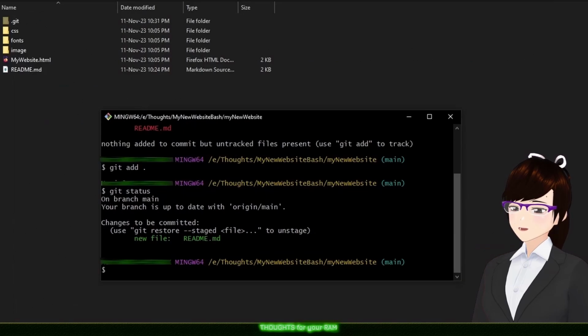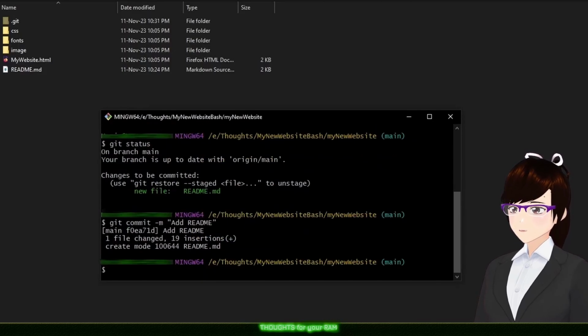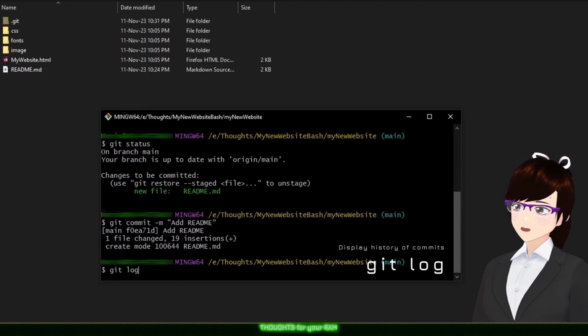Now let's carry on with the committing process. Once your files have been staged, it's time to commit them. Git commit -m, open quotation. Now you can add any message you want. Just remember to describe the changes you made. Close the quotation marks. When you're happy with the commit message, press Enter. Done! If you want to make sure your changes were committed, use git log.